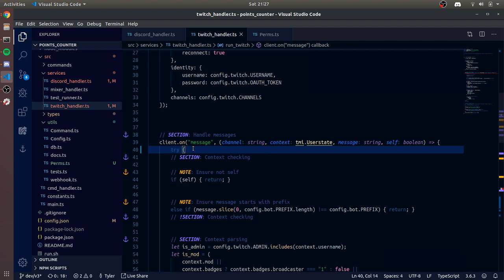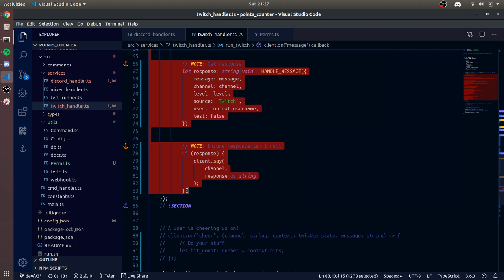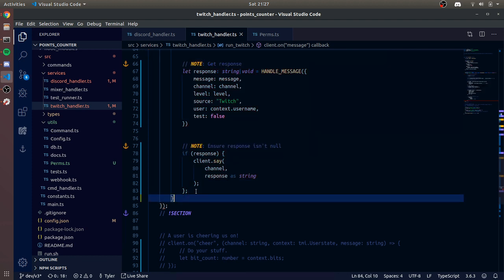Try. This needs to get indented so that it actually matches. Catch error.